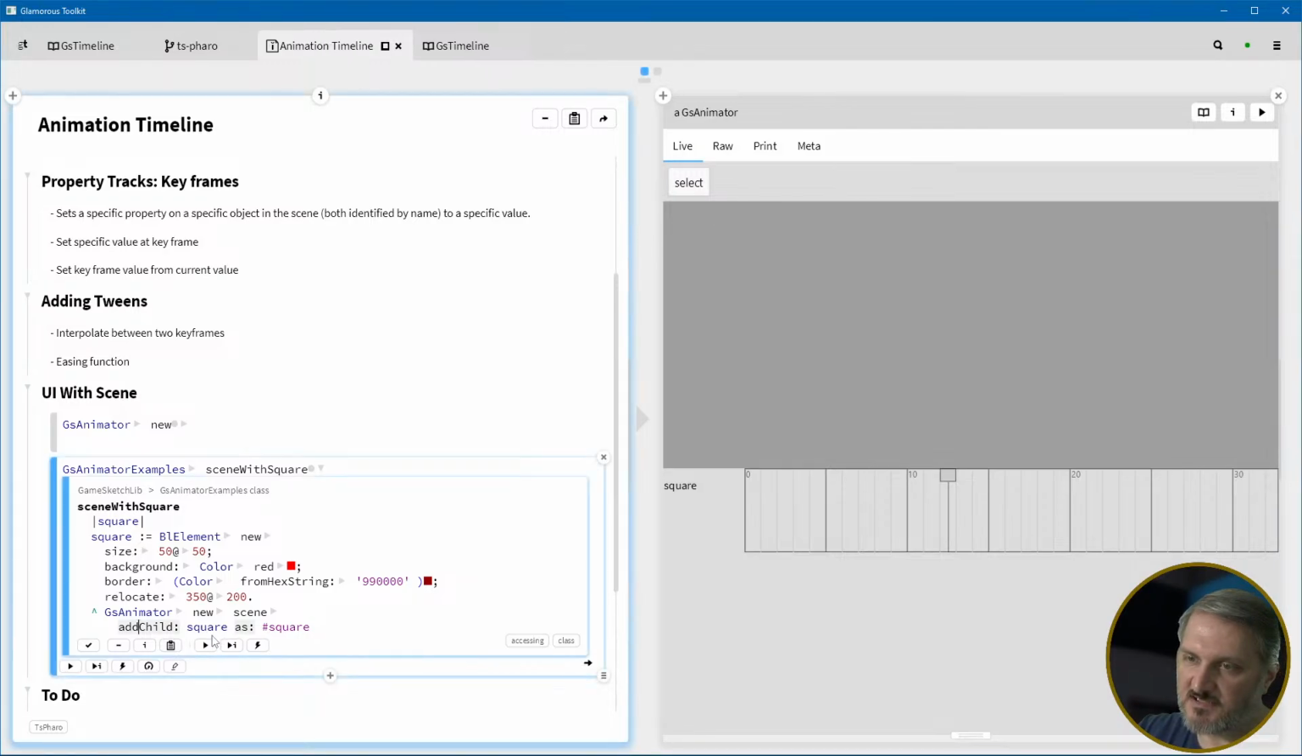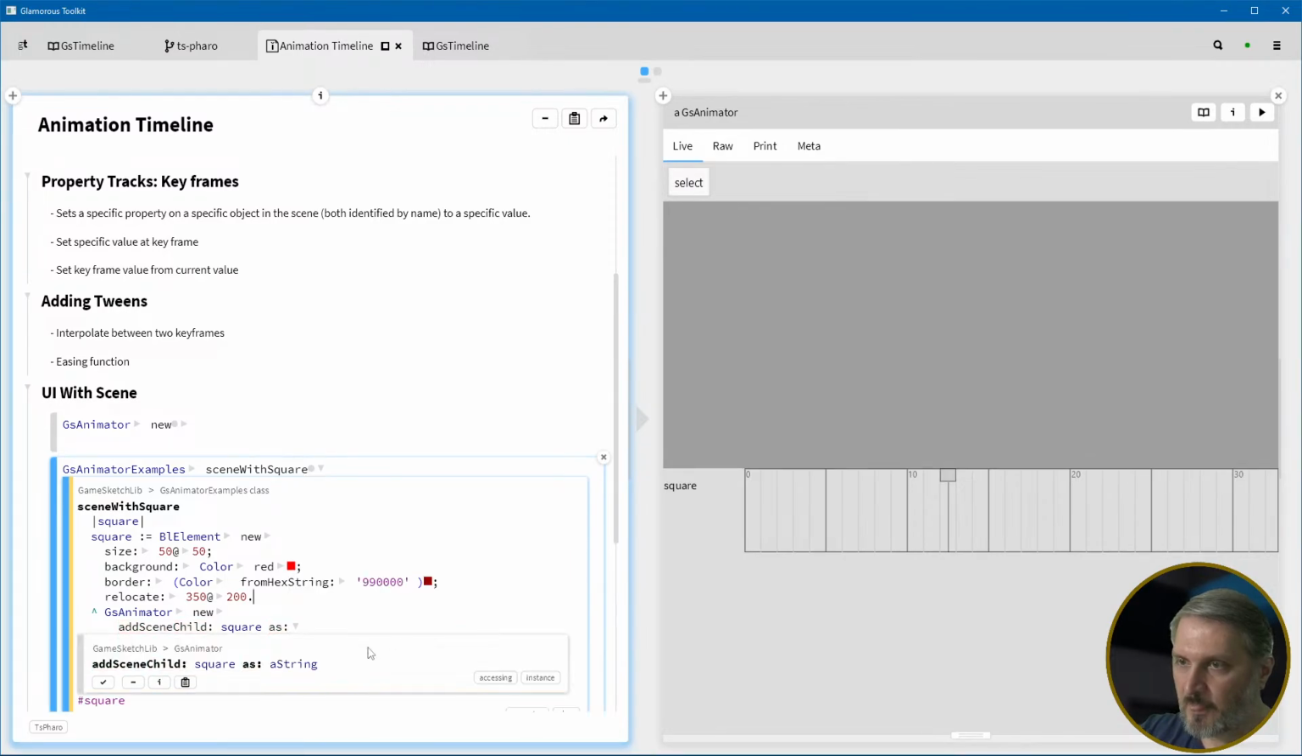I need a method called add scene child in GS app, because otherwise this is returning the scene, right? And then I want it to return GS animator. Add scene child, add scene child as, and then we're going to make that name. And so we're going to say scene, add child, and element as a symbol.